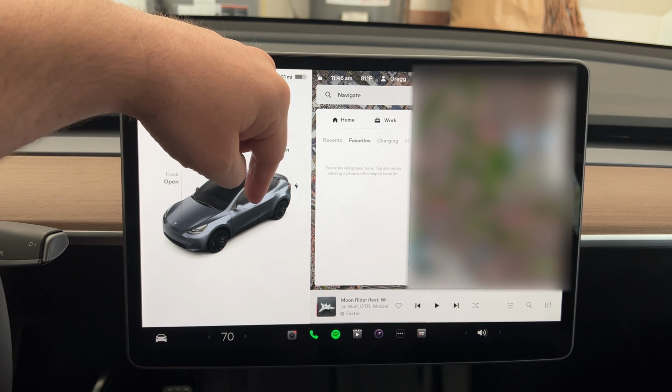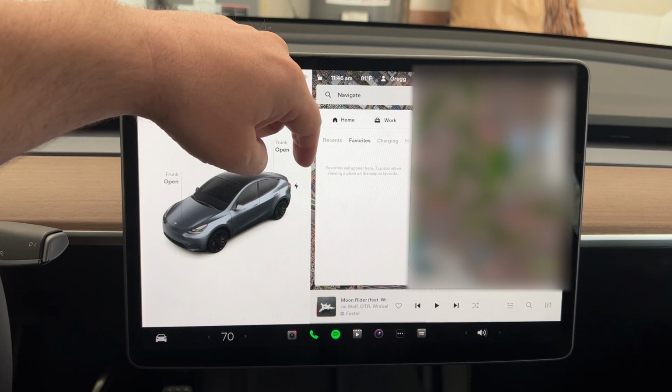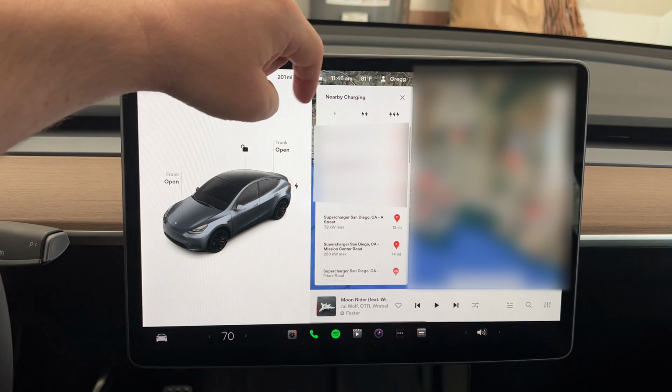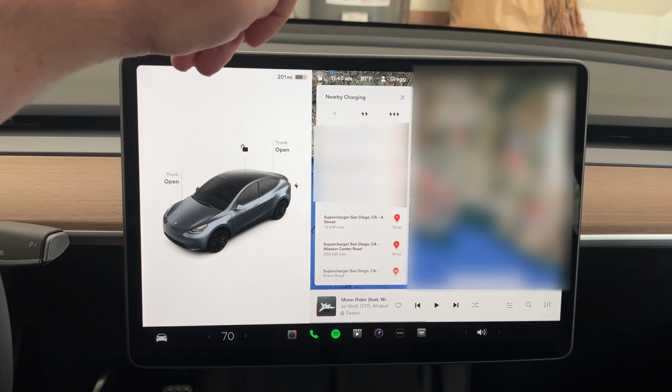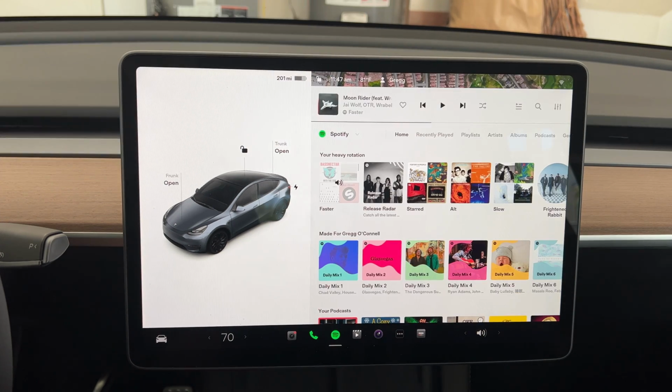You can go into favorites, and favorites will appear when you tap when viewing a place or a map. You can go into charging, and it'll bring up any chargers that are fairly nearby to me that I can charge at. Two more things, if you want to add or rearrange these icons down here, what you do is you can press and hold.